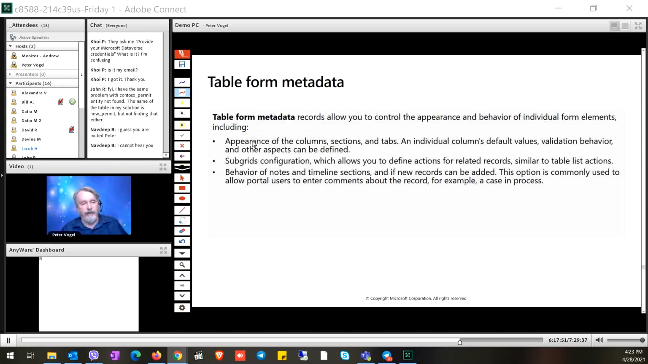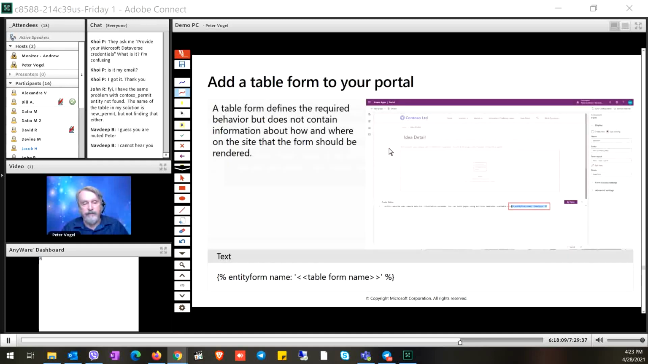We've already talked about all these actions. We've talked about the table form metadata. This allows you to control the appearance of the columns. And if you've divided your page up into individual sections, we've already created tabs. You can control the appearance of tabs. And again, we've seen much of this.